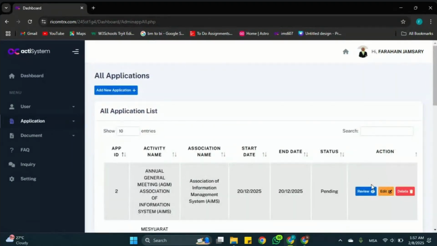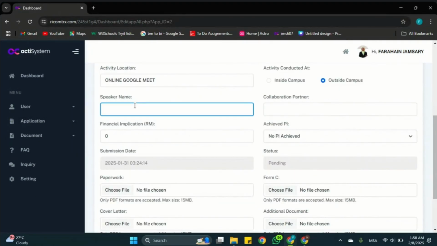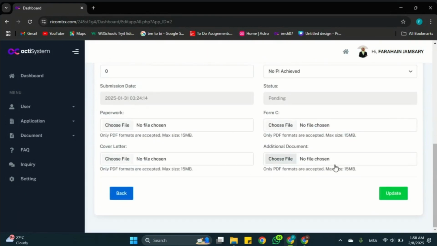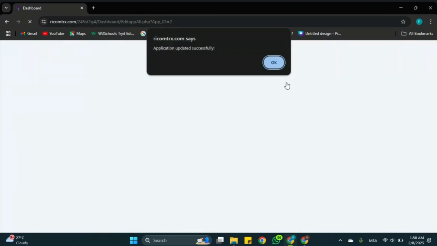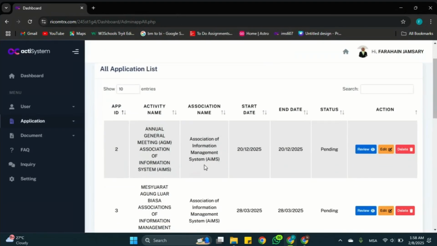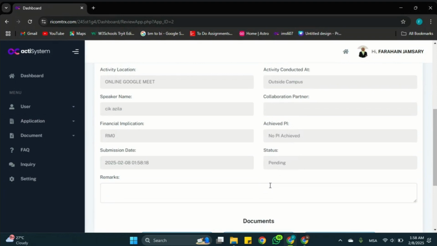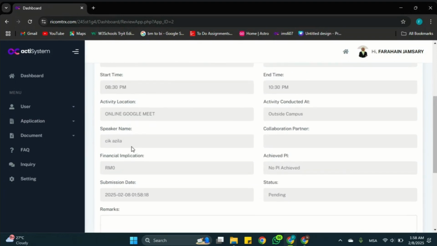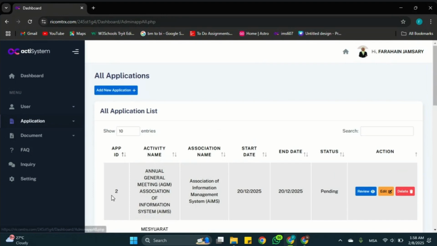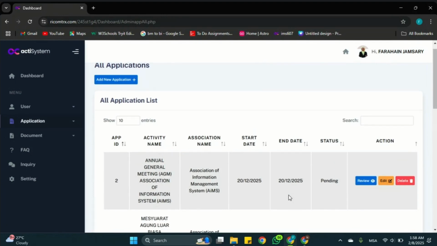Okay, for example, the speaker name. Try to update. So here it will appear the speaker name. But if the application is no longer needed, the delete button can be used to remove it.